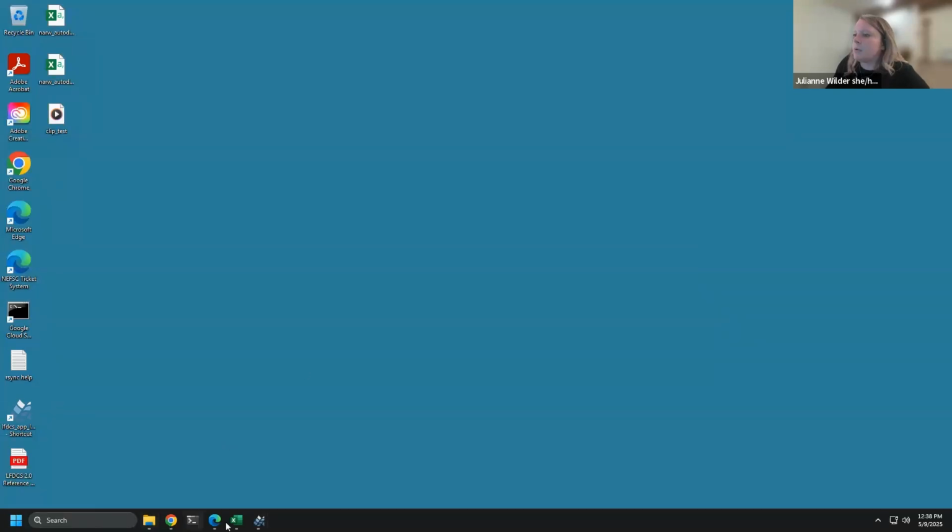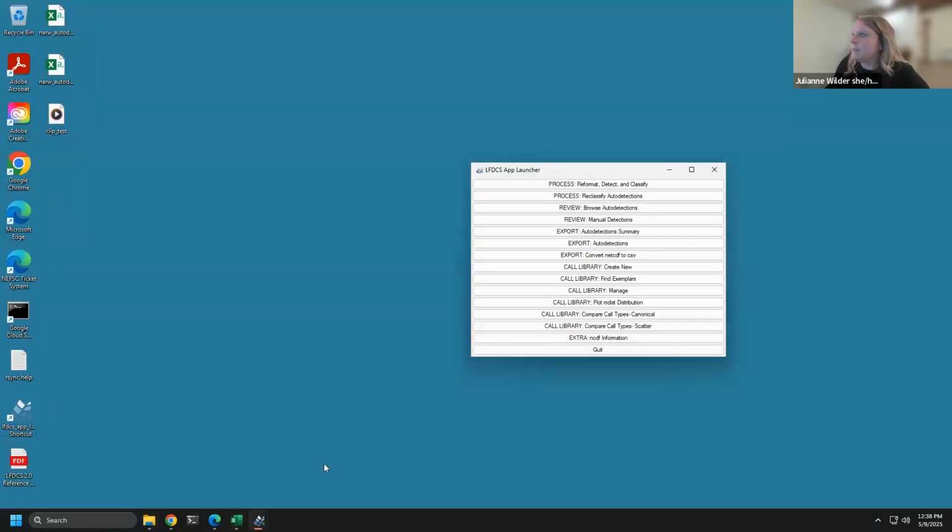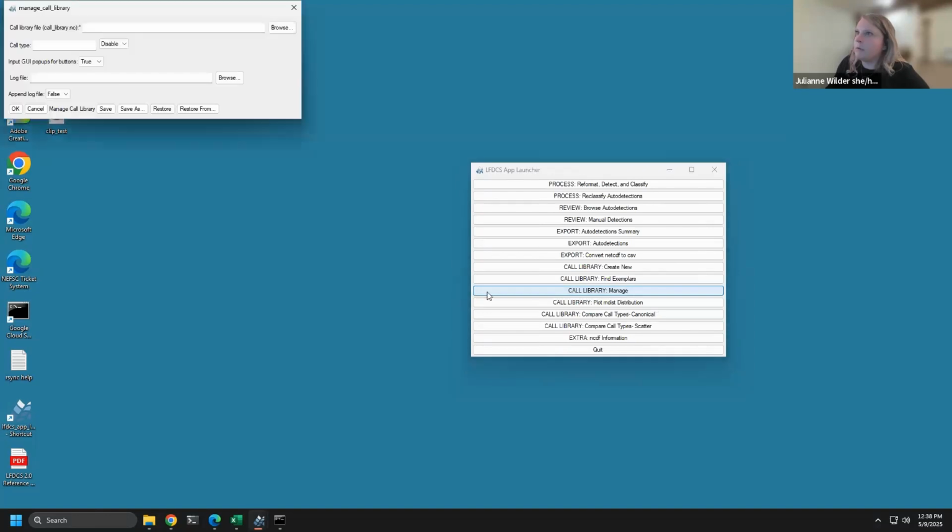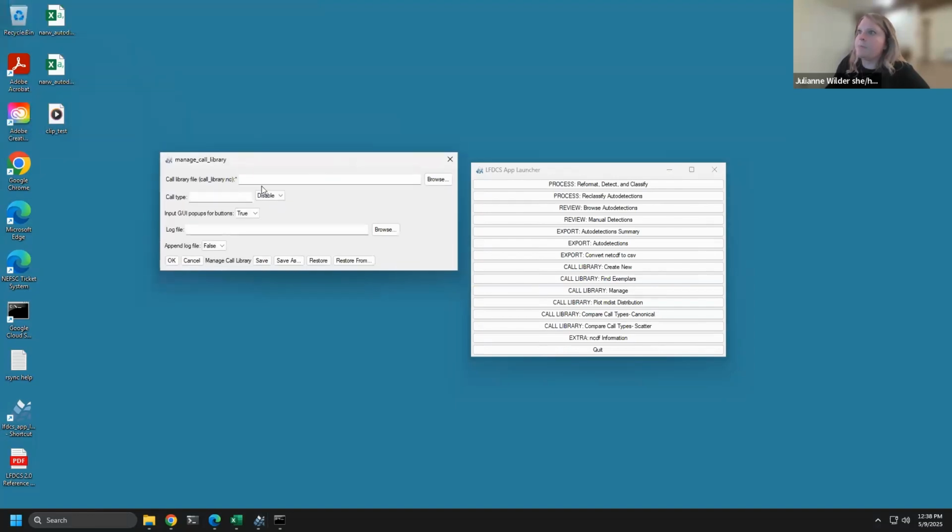So the last one that we'll go through today is the manage call library. This is once you've added some exemplars to your call type, or if you have an existing call library and you've added new exemplars. This is where you go in to look at and evaluate the quality of your call library, and if you need to delete some exemplars or move things around to different call types. The only required field for the manage call library program is your call library file.